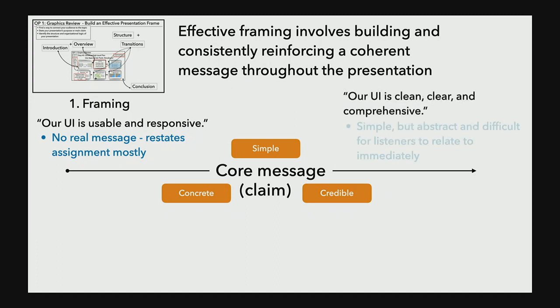Something like this, our UI is clean, clear, and comprehensive. Okay, those are 3 keywords that I can stick to in terms of my understanding of what your UI aspires to, okay? And it's simple, okay? But it's a bit abstract, and it's difficult for listeners to relate to and immediately tie into. And remember that statement from Made to Stick: if you've said 3 things, you maybe haven't said anything, okay?